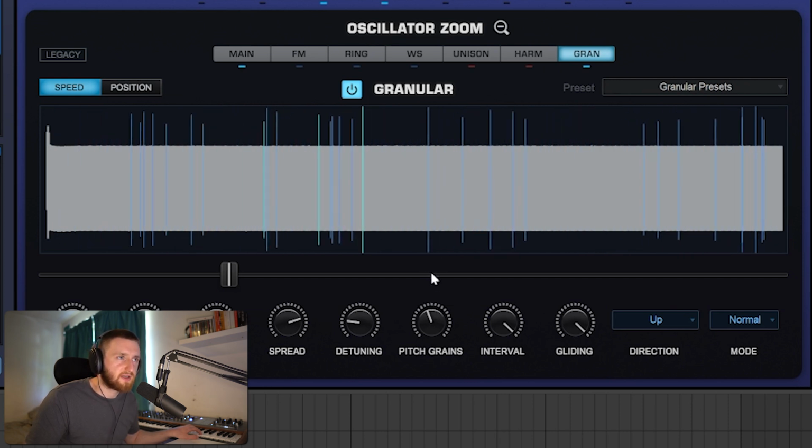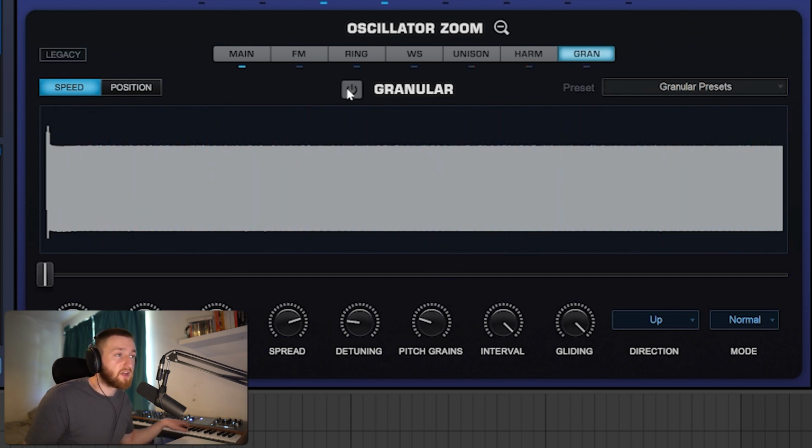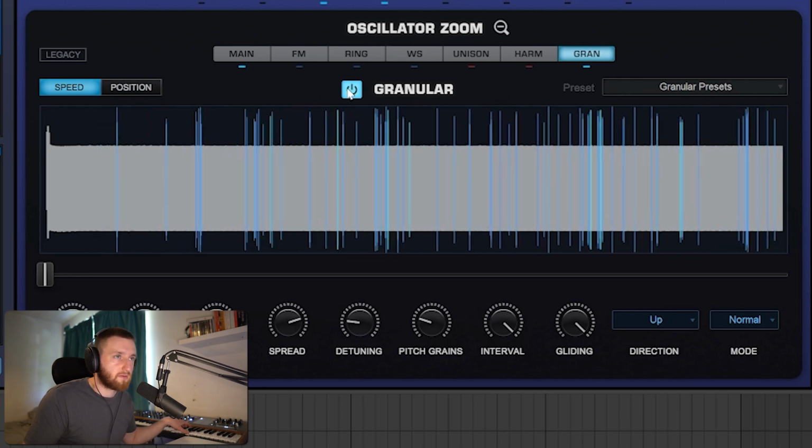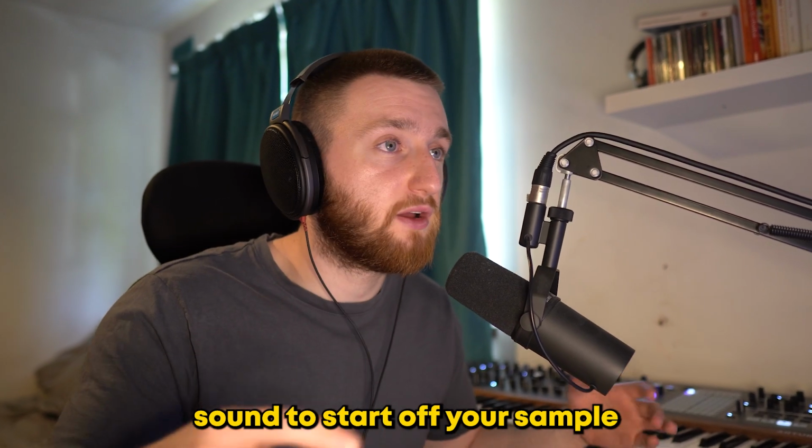You can hear that really cool detuning effect with the pitch grains knob. So if we turn that off, the sound is pretty basic. Turn it on. That's great as itself. That would be a really cool sound to start off your sample.